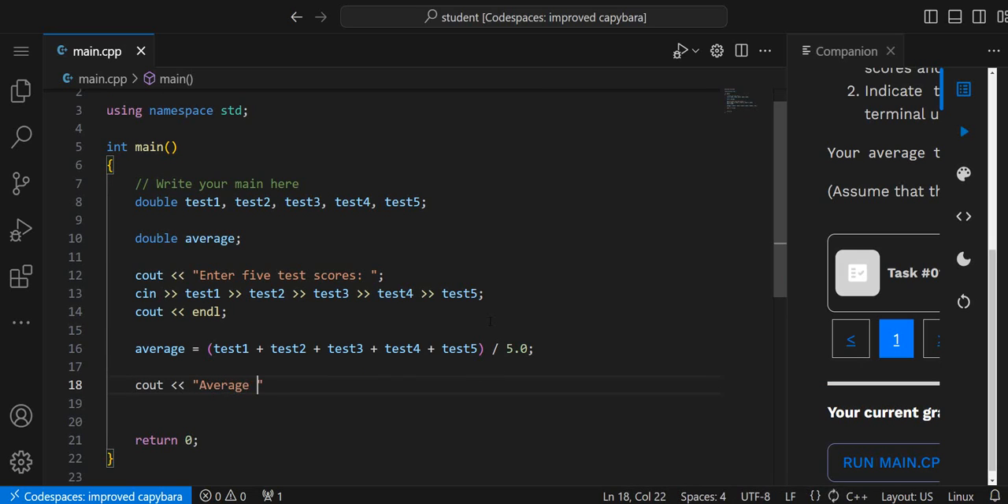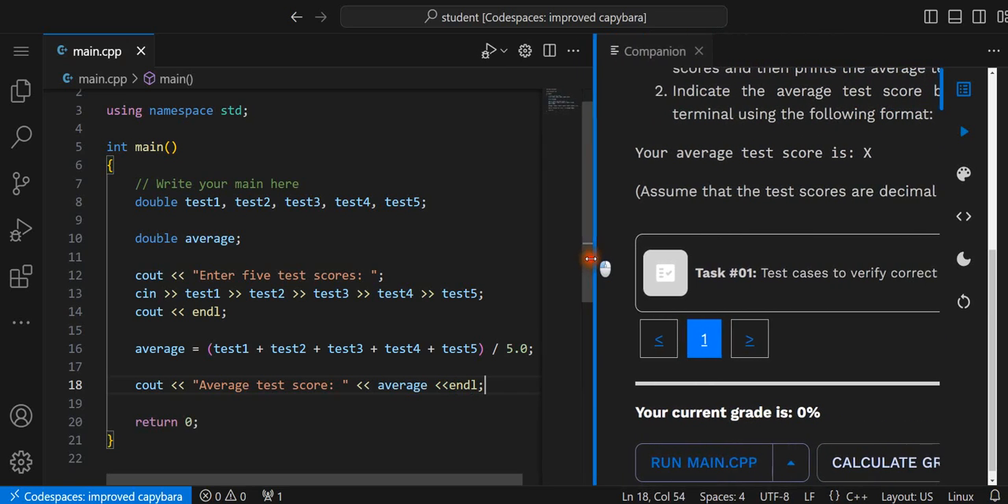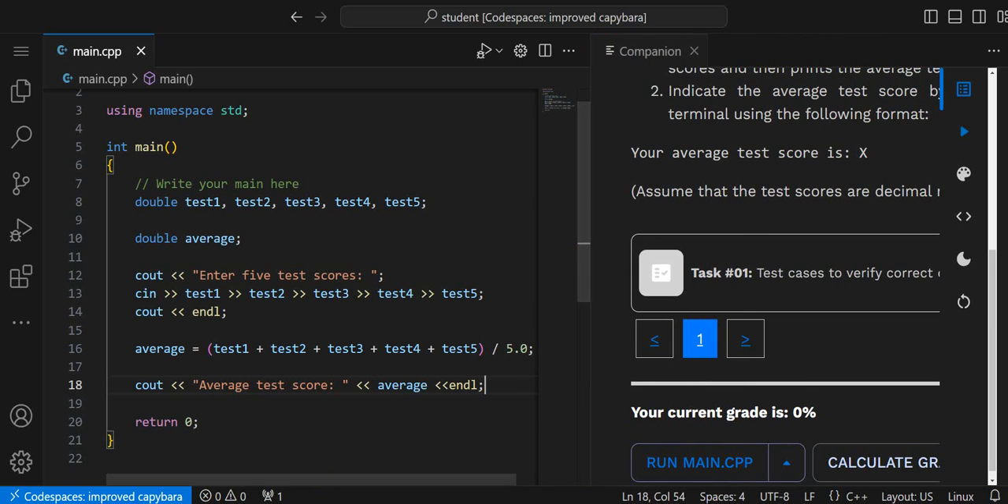Average test score, and that's going to be average. And then endl. All right, and then we already got our return 0. Everything looks good to go. So let's go ahead and run this right after we come back.